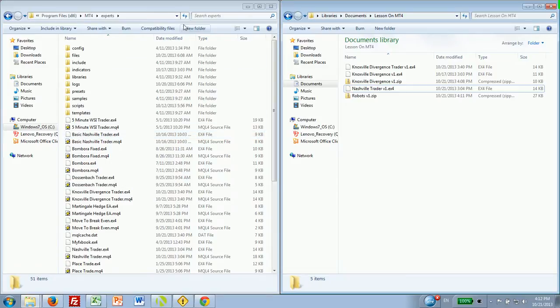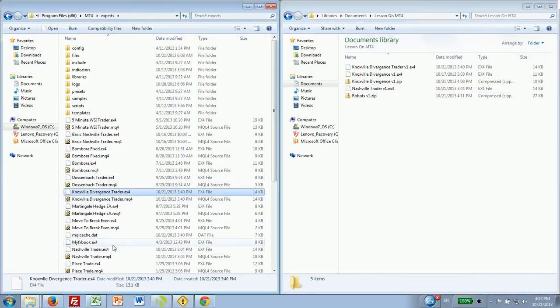And that is, you should close out your platform completely, and come over to your MetaTrader 4 Experts folder and delete every version of the Knoxville Divergence Trader and Nashville Trader that you have. So for instance, I have Knoxville Divergence Trader.ex4 and Nashville Trader.ex4. And I also want you to delete mqlcache.dat. Delete all of them. Delete every version of the robots that you have and the mqlcache.dat.